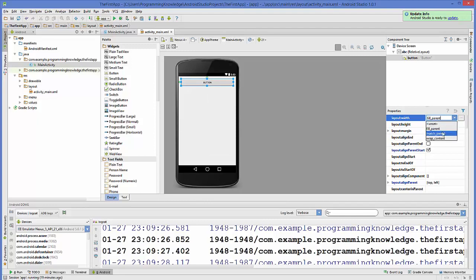Now I will change it back to wrap content, and now I'm going to change the layout height of this button to fill parent. And now whenever you do this for layout height, it fills all the height, right? All the space which is available in the height of the parent. And when you do fill parent for both, it will fill all the space of your parent. So these are some of the properties related to the layout height and layout width.